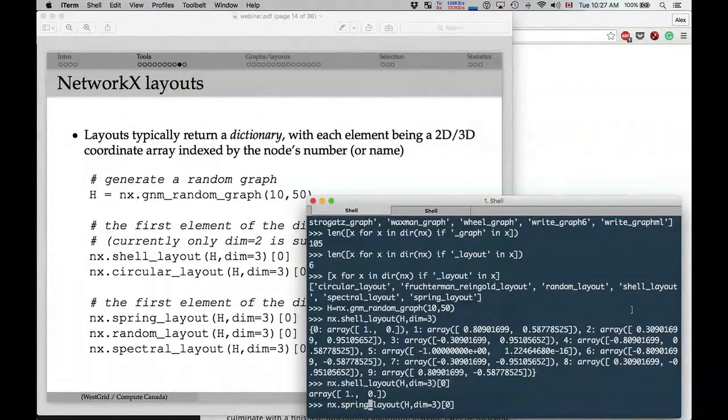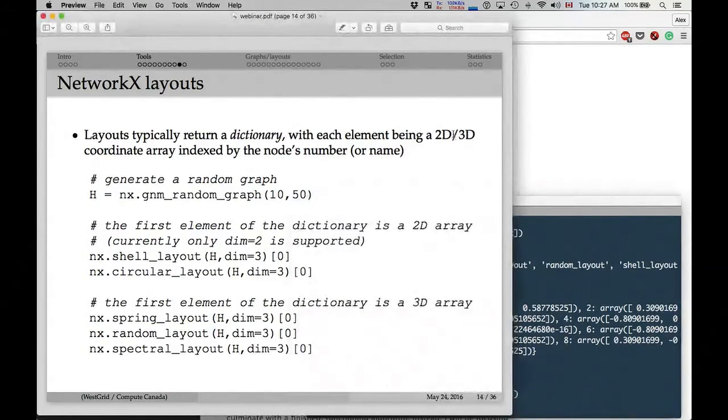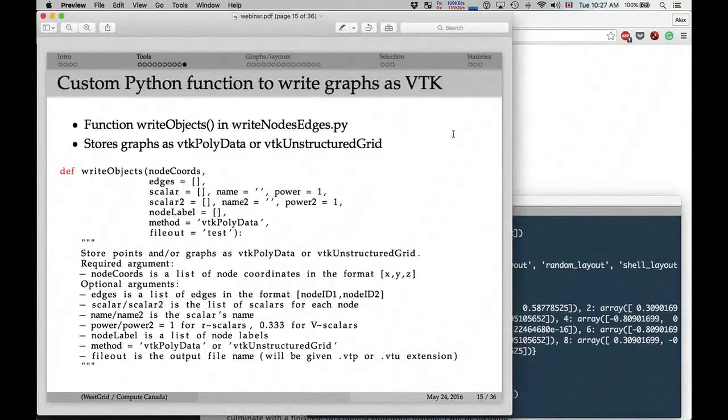So I'll take spring layout here. It returns 3 numbers, 3 coordinates, X, Y, and Z for each position, so you can actually readily use these for visualizing graphs in 3D. All right. So as I mentioned, we'll store data as a VTK file, but to actually write data to VTK, you need to have a proper Python code.